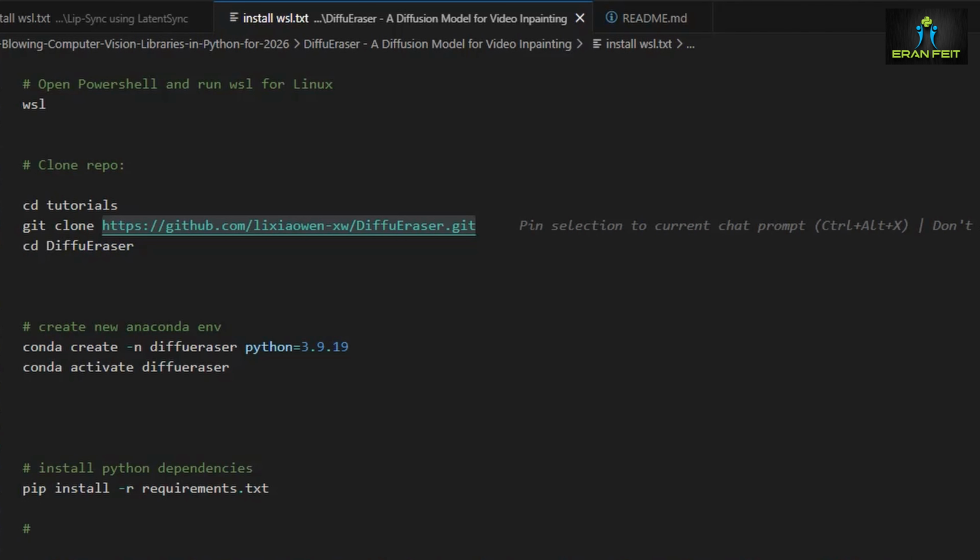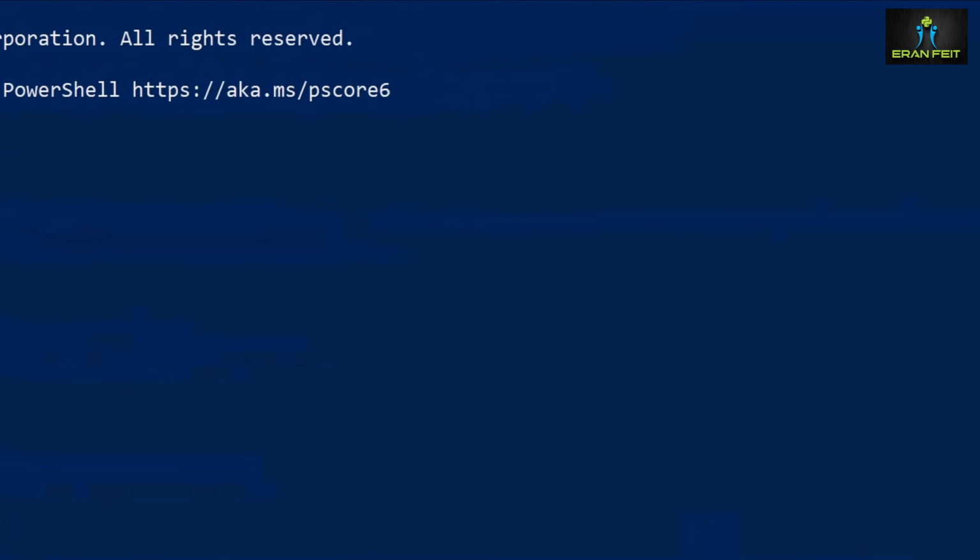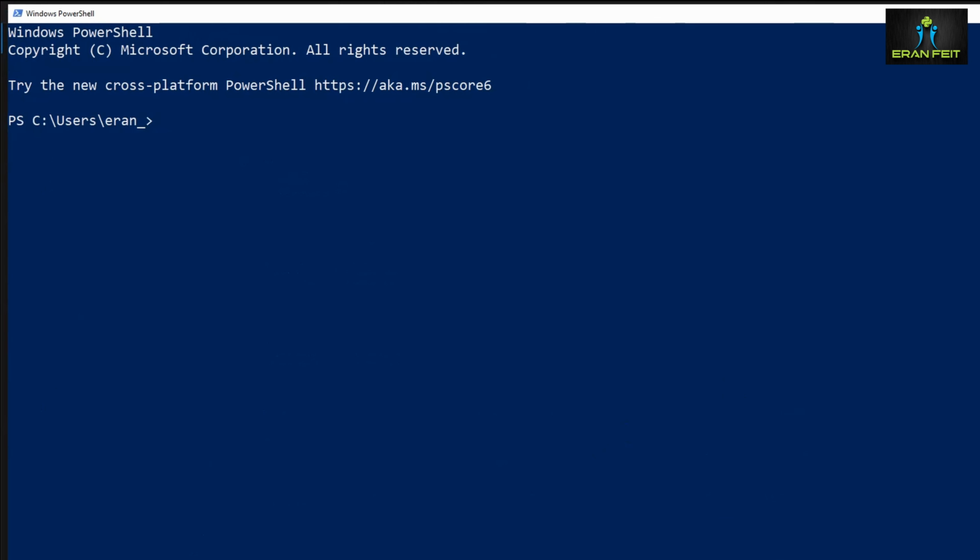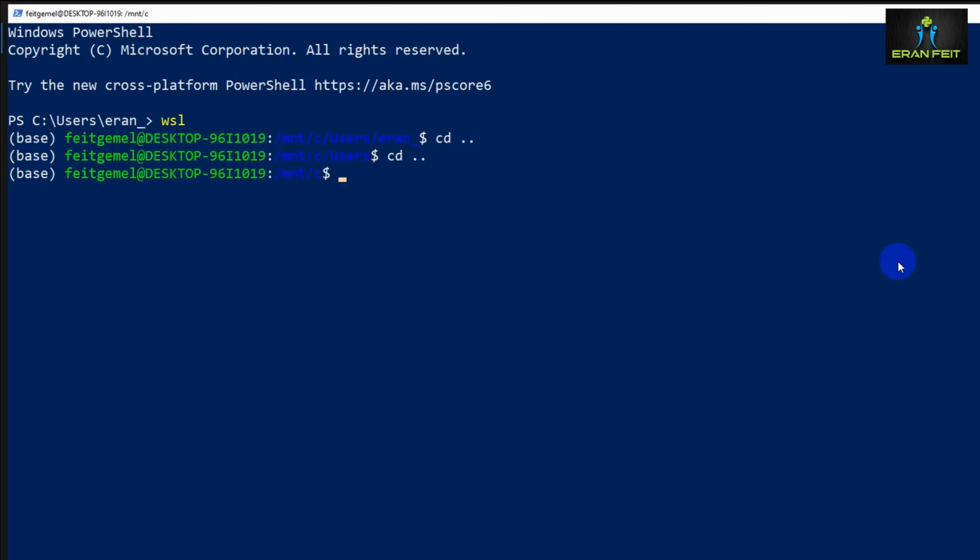First, open up your PowerShell. Let's resize it and boot into your Linux environment by typing WSL. Once you're inside Linux, navigate to your chosen working folder. In my case, I decided to install everything under a tutorials directory. So let's go back to the main drive, and then let's go inside tutorials.